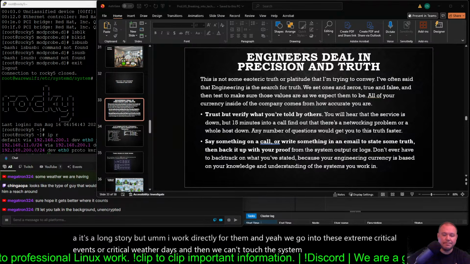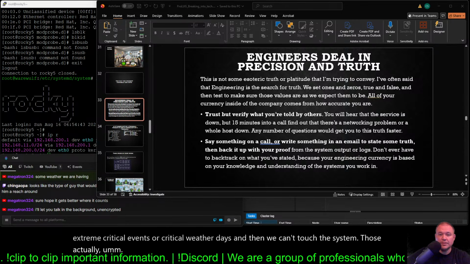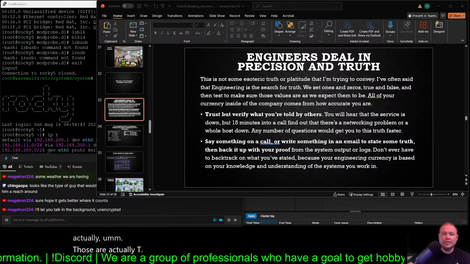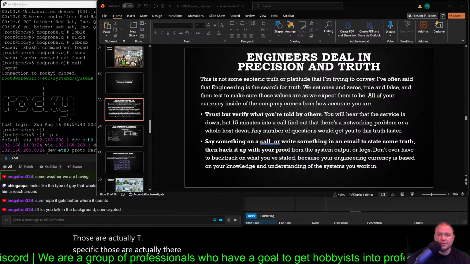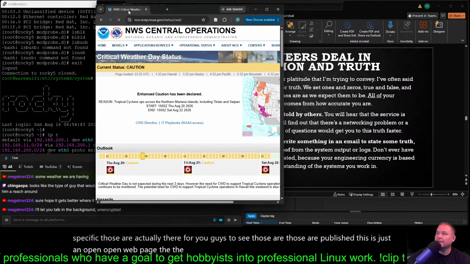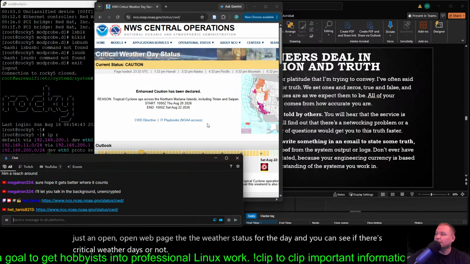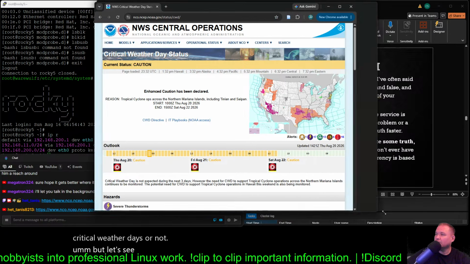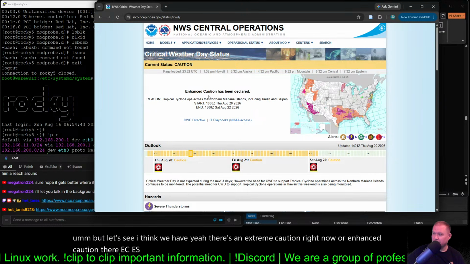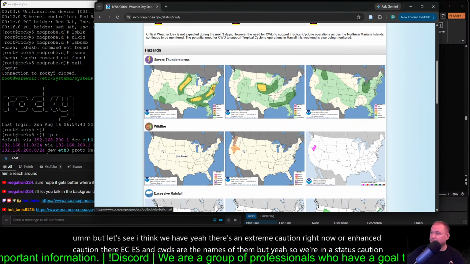Those are actually there for you guys to see. Those are published. This is just an open web page, the weather status for the day, and you can see if there's critical weather days or not. I think there's an extreme caution right now, or enhanced caution. ECEs and CWDs are the names of them. We're in a status caution, and they show you why.